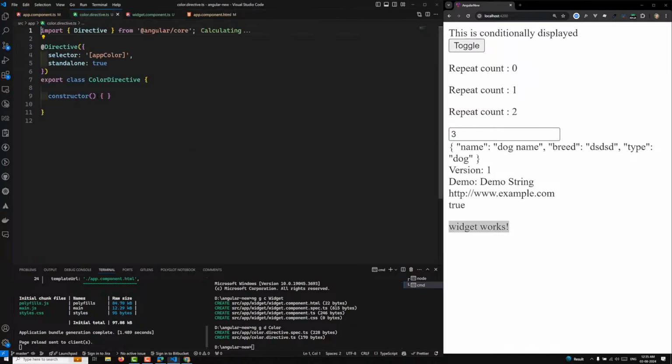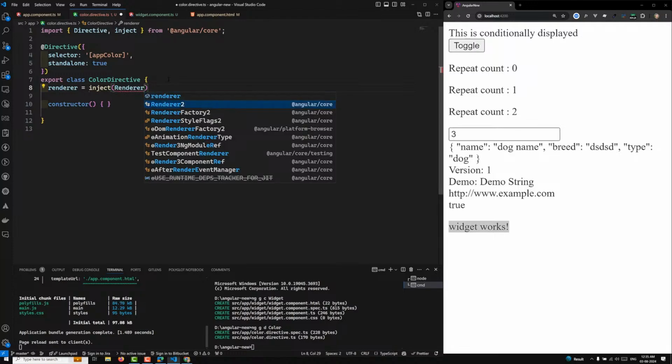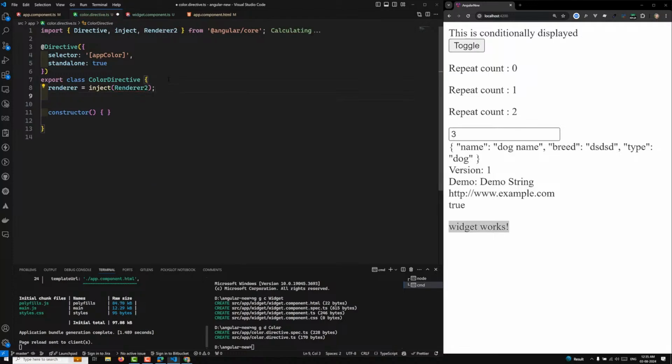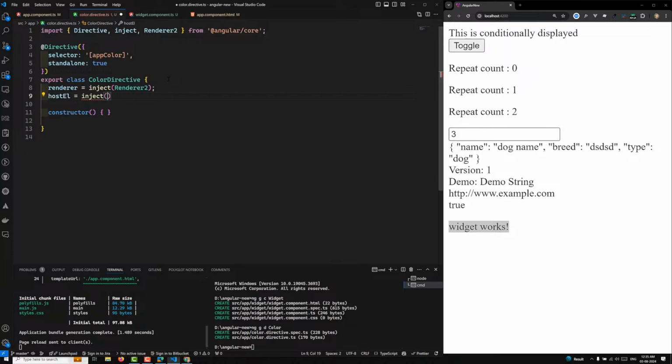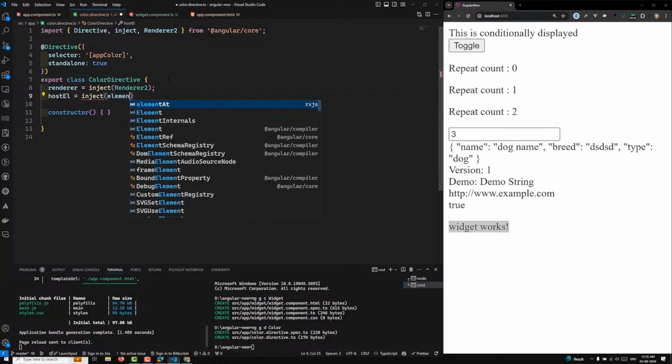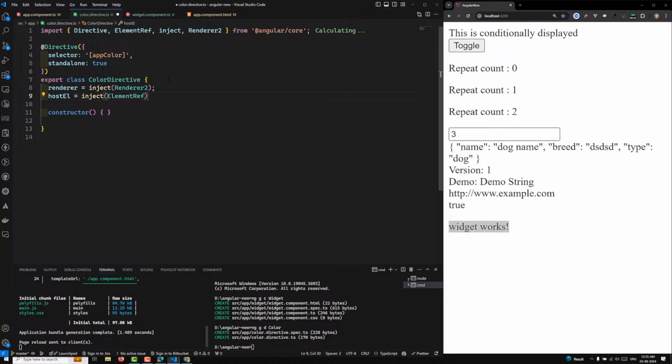This one is a directive, and what I will try to do is inject the renderer, renderer equal to inject Renderer2. As this one is standalone, we can inject it, and I will explain those things also. We can also inject the host element. Host element is equal to inject ElementRef dot nativeElement. We can also inject it through the constructor, it's not a problem.